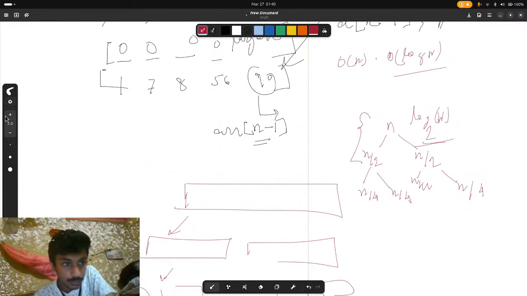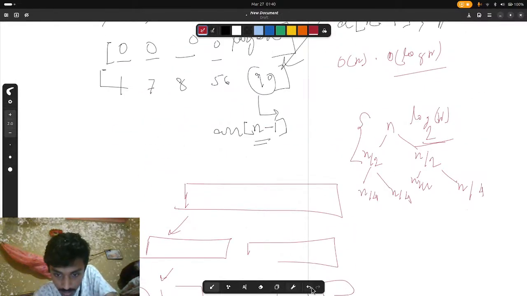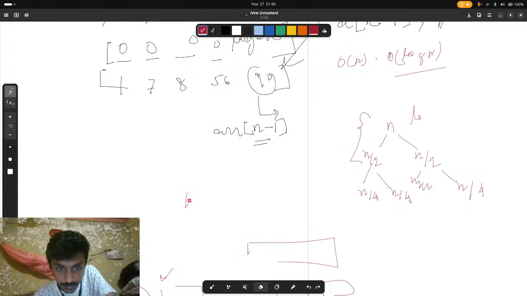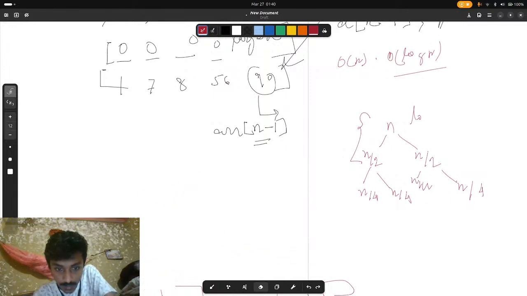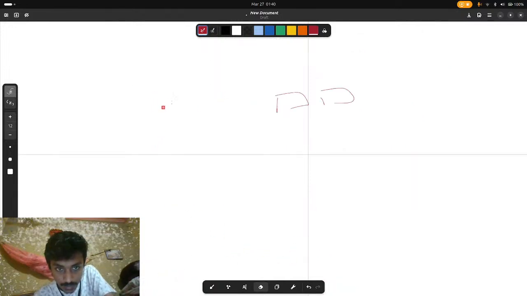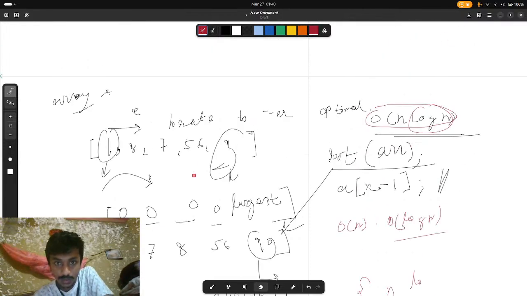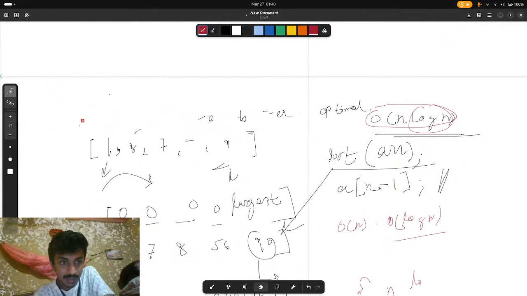Okay, let me remove the page. Is there any easy way to do it? Remove everything. Can I control A and delete it? No, I cannot.